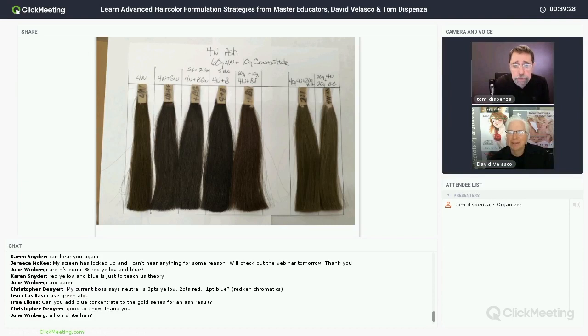Once you understand how to mix these colors and blend them, you can really start playing around with them and create colors that you may be out of. So it's pretty interesting how that works, I think. That's good, David. Thank you.